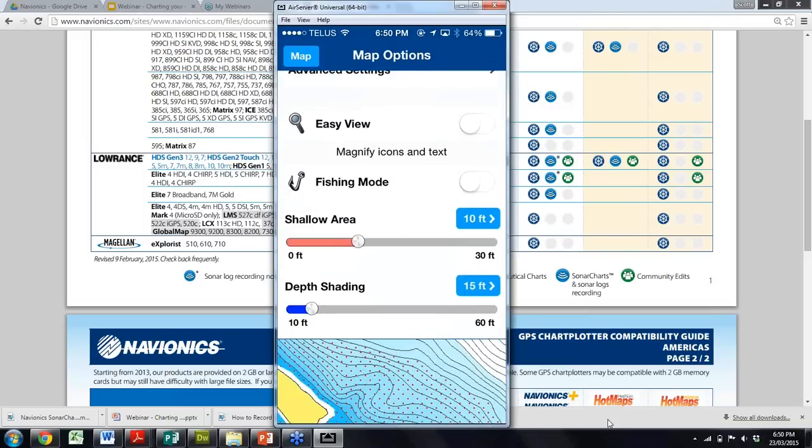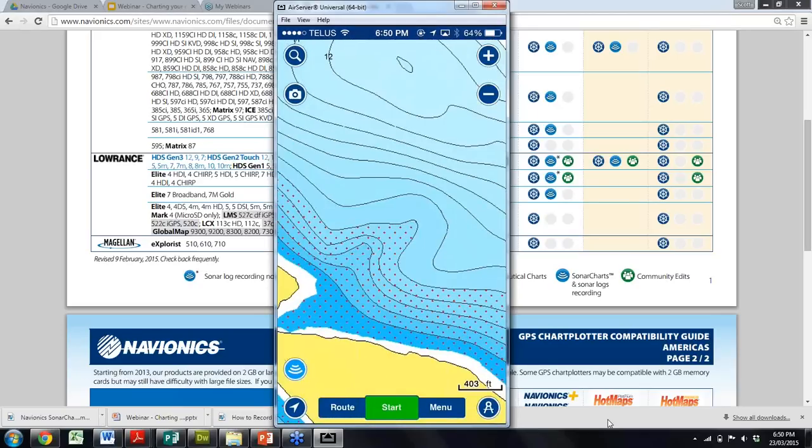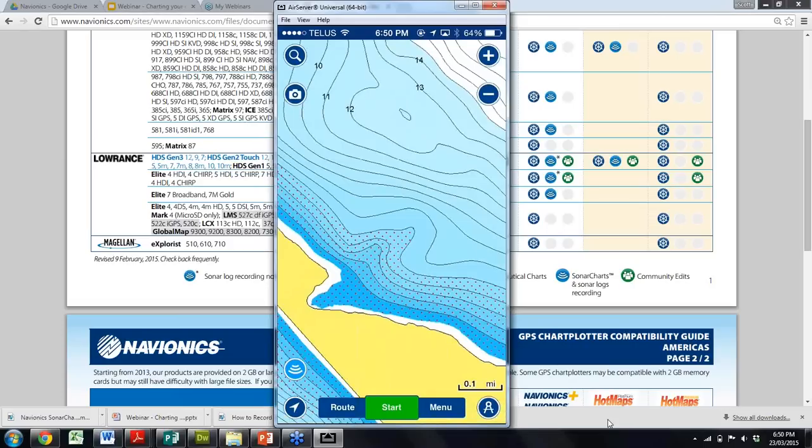It is this shallow water shading. You can see where I've got this shallow water shading set to 10 feet. On this particular area, that's a little bit high. I'm going to turn it down to 5 feet. You can see how it cleans it up, just this little red dotted area. That's a very great tool to have set on your chart plotter.